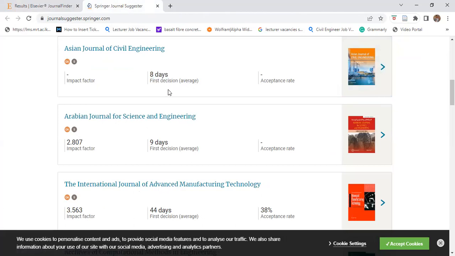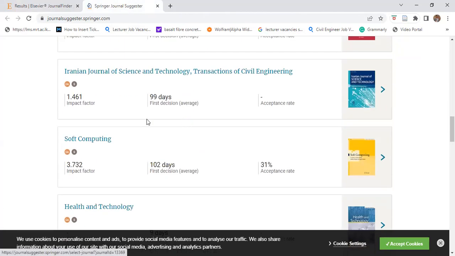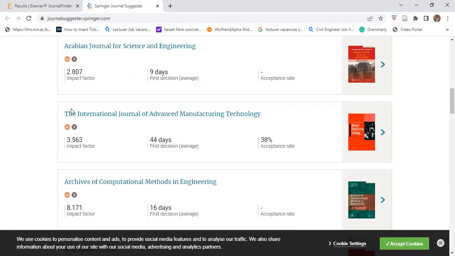Impact factors, I think, have not been updated regularly. That may be the reason. So the first decision is average, 8 days. So you will see, this OA and S means open access and subscription. Both options are available.